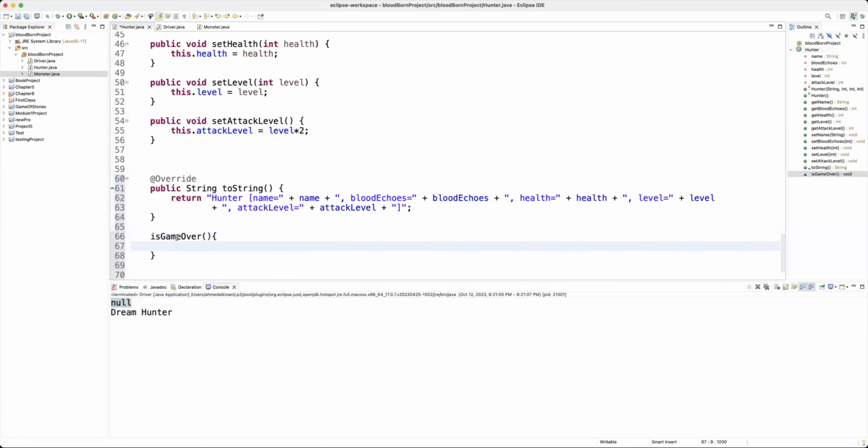Now, this is an easy one. First of all, it has to be public, and it returns a boolean. And we're saying isGameOver. Now, how would the game be over? Simply if your health equals 0. So here's what I'm going to do. I'm going to say if health is less than or equal to 0, if that's the case, return true, else return false.